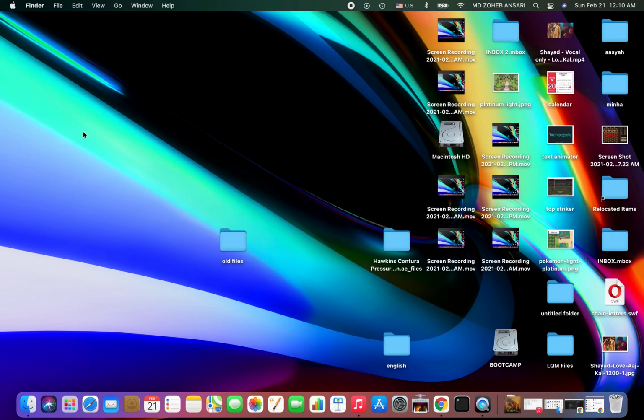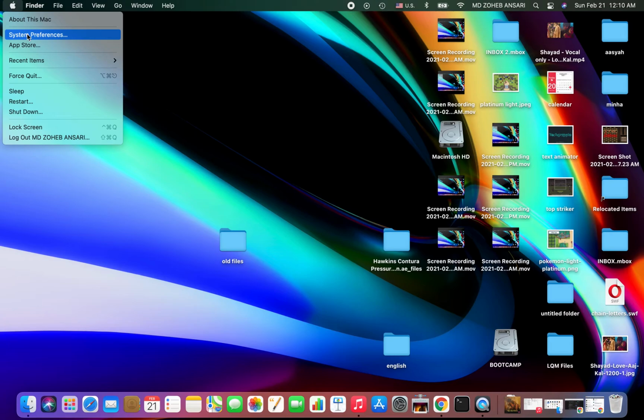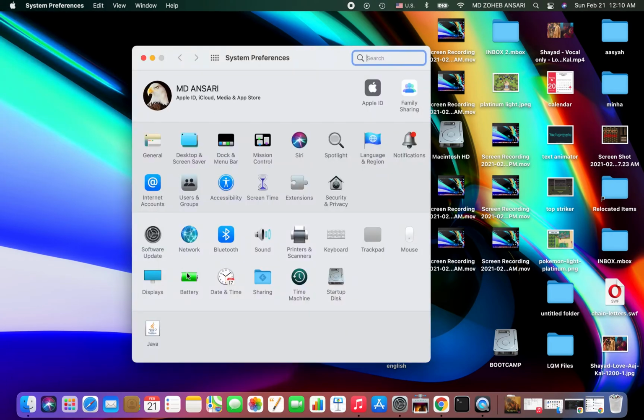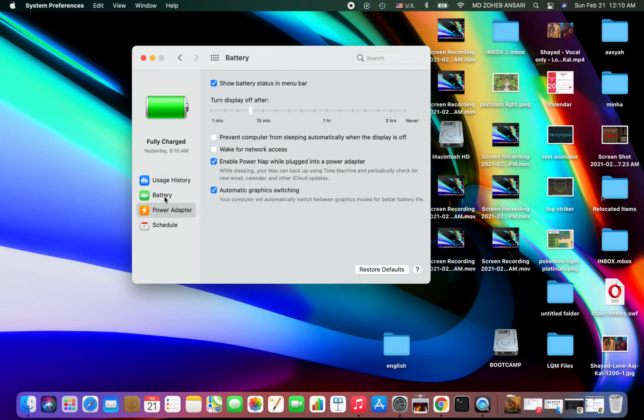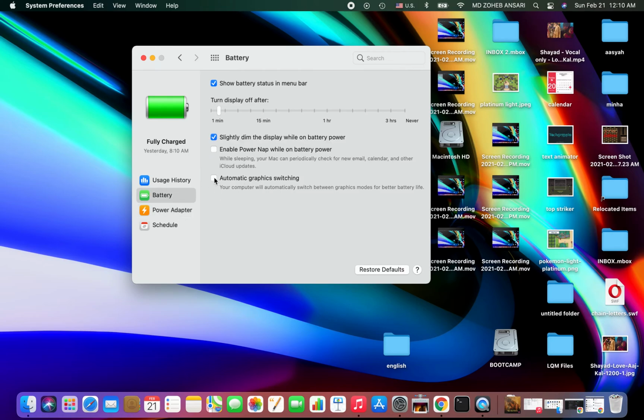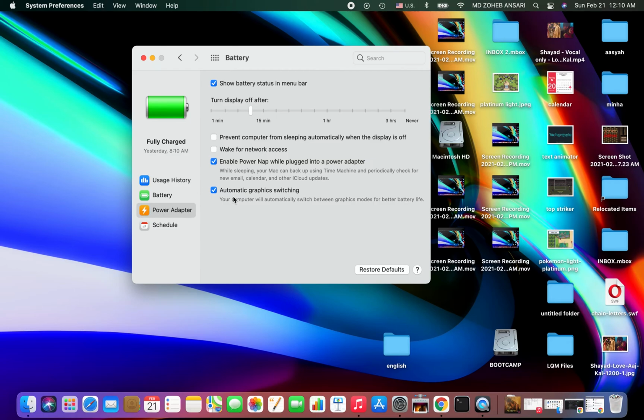To do this, you have to go to System Preferences and click on the battery option. Now you can select either battery or power adapter. What you have to do is uncheck this option, automatic graphics switching. If I uncheck it for power adapter, it will be unchecked for battery as well. If I check it here, it will be checked for power adapter as well. So it changes both the places at the same time.